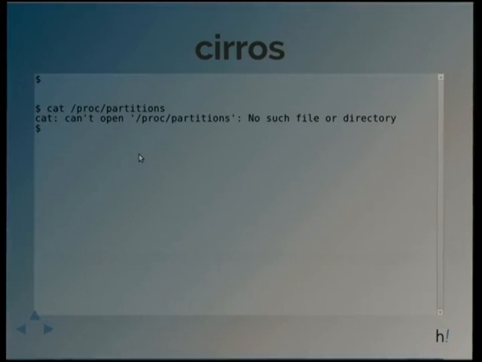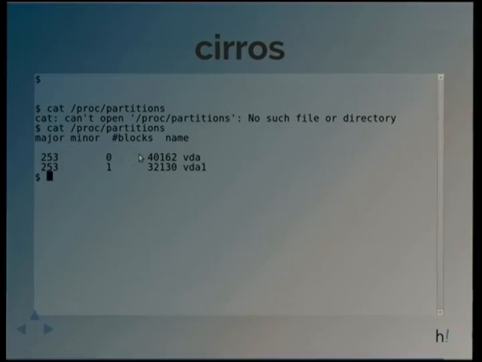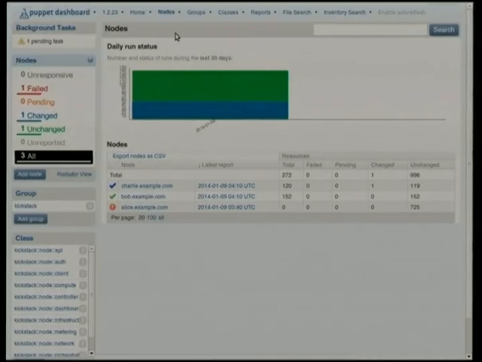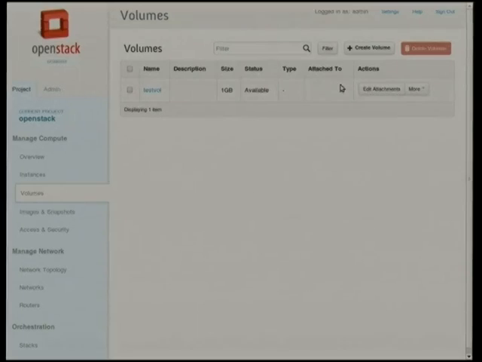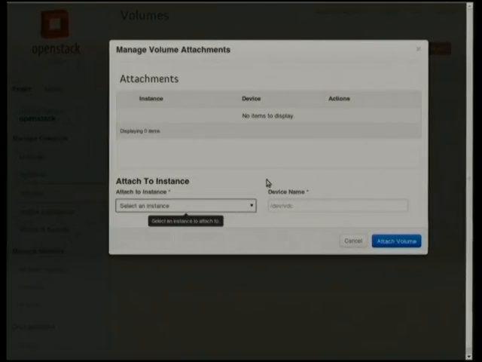Partitions. What the hell? There we go. So there's only one virtual device here at this time. And now, how about we attach that to test as dev vdb.